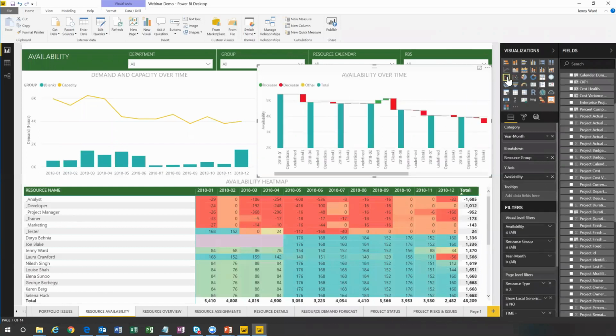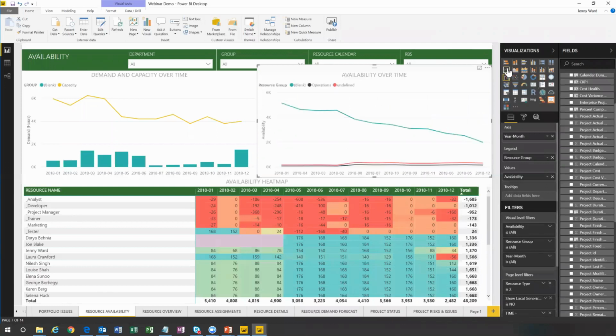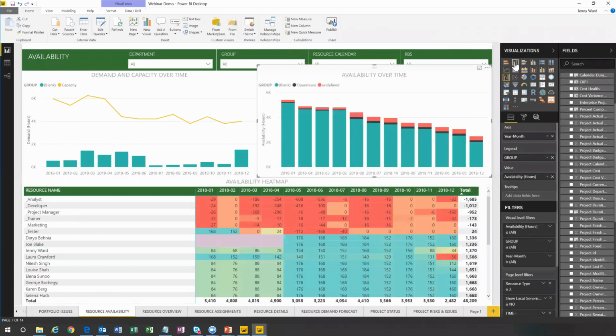The same with the waterfall chart. I think those are kind of hard to interpret. And the line graph. So we'll go back to the stacked bar graph here, and that's what the stacked column chart rather, and that's what was in the environment already.